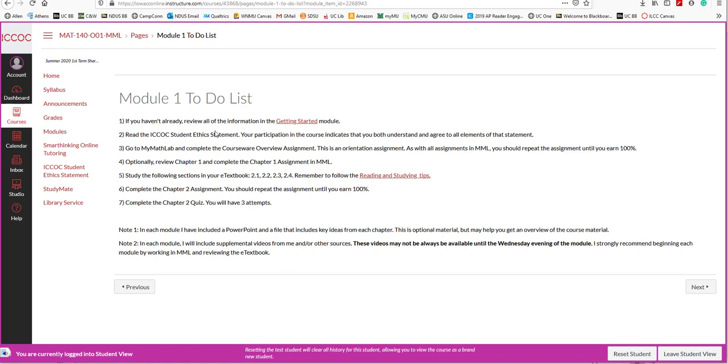And you should read whatever sections are given. We are not covering every section in the textbook. You are free, of course, to read other sections if you want, but you don't have to. I give you here some reading and studying tips, which I do strongly recommend you follow. Basically, math is not a spectator sport. You need to work math problems as you're going.